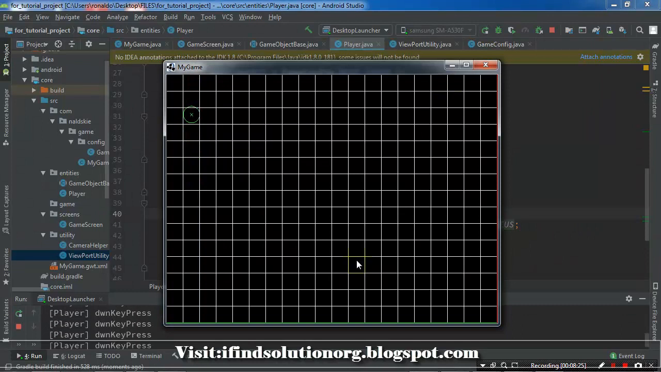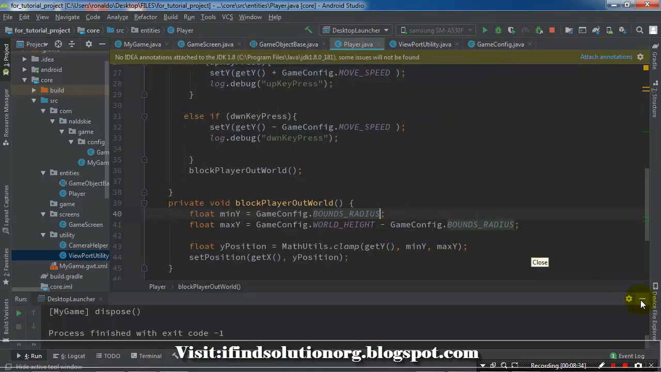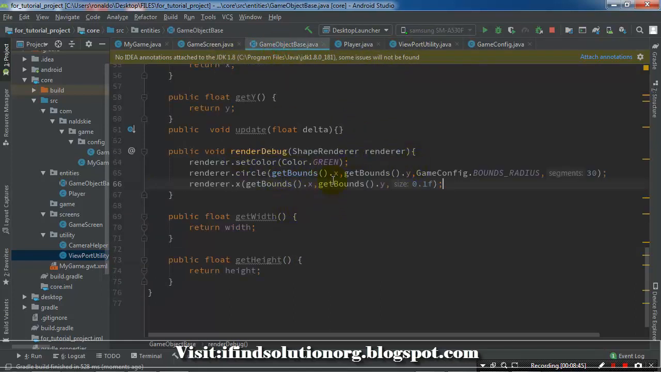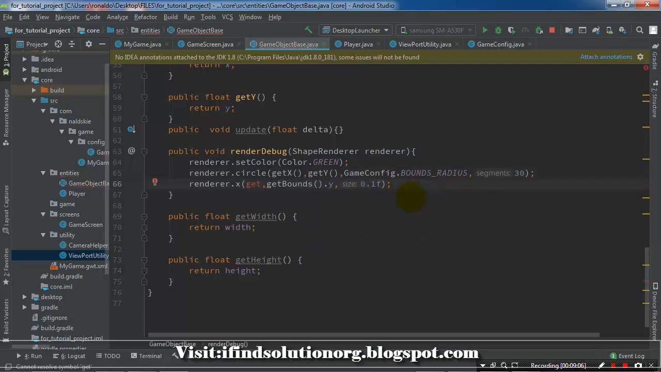And okay, so we can still go beyond, but that is because I think we are rendering the wrong thing. We are rendering the bounds. Instead of rendering the bounds, we should render the player position. So it should be y, and it should be x. So change this one to x, because this is the x and y component of the bounds, not our player. And since we attach the bounds to our player, we can just use get x and get y to return the x and y position of our player.